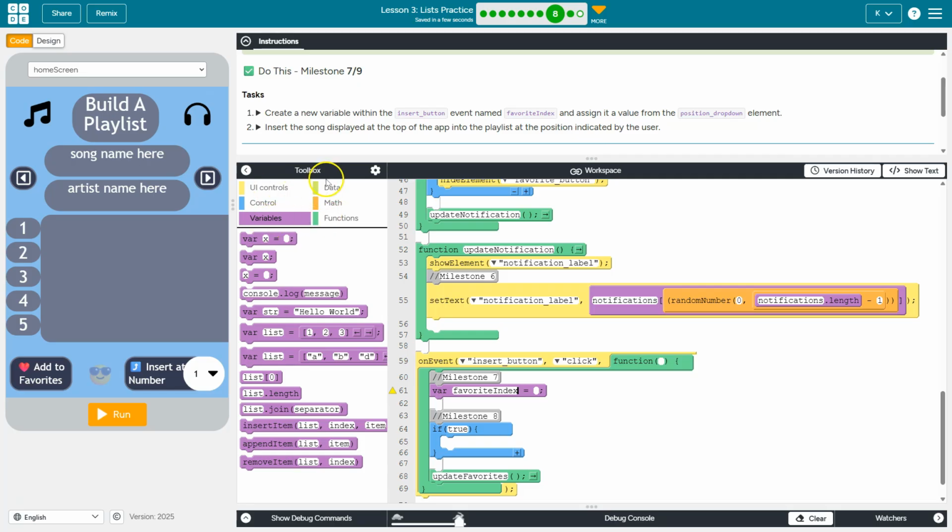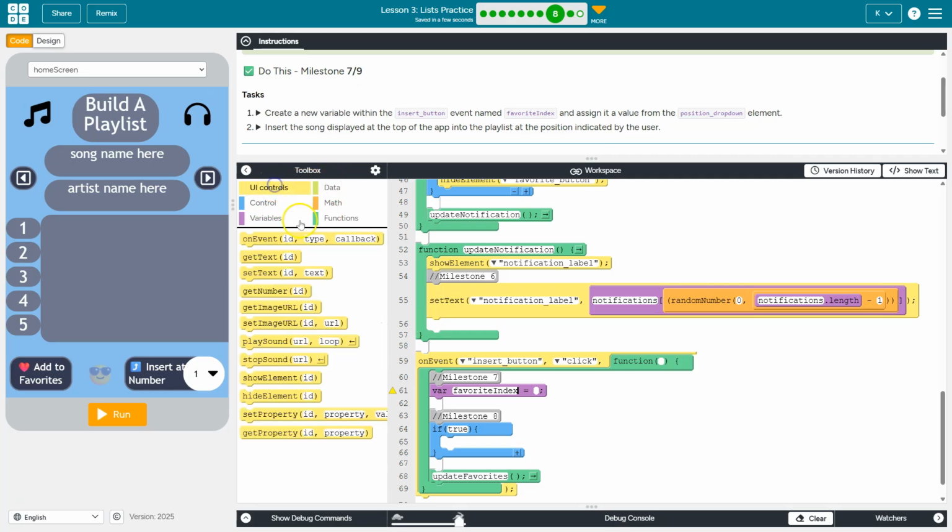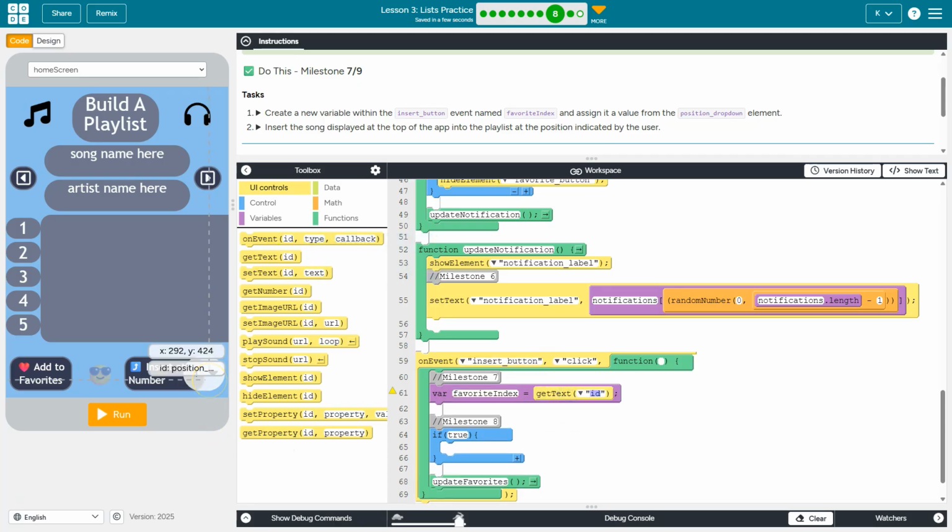Now I need to assign it. I need to give it a value. I'm going to use UI controls and get text. And then what text do I want to get? Position dropdown. So I'm going to click my little arrow here and select that. Cool. So that will assign it whatever value is here.